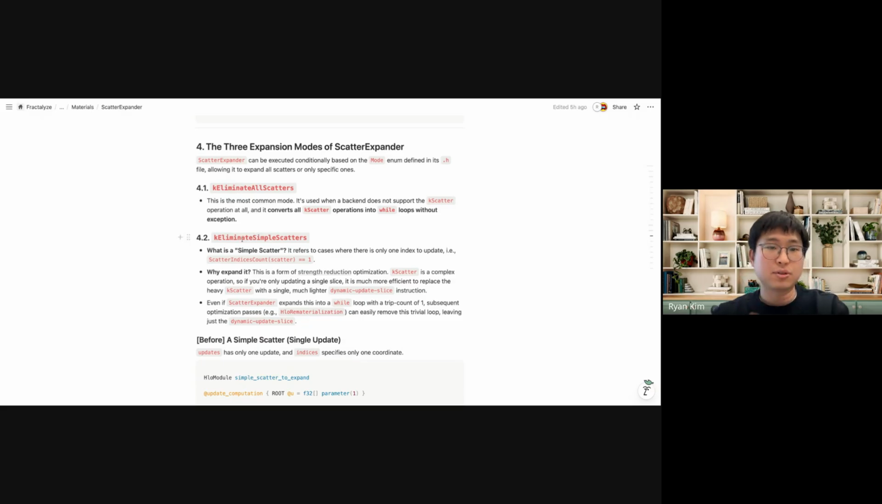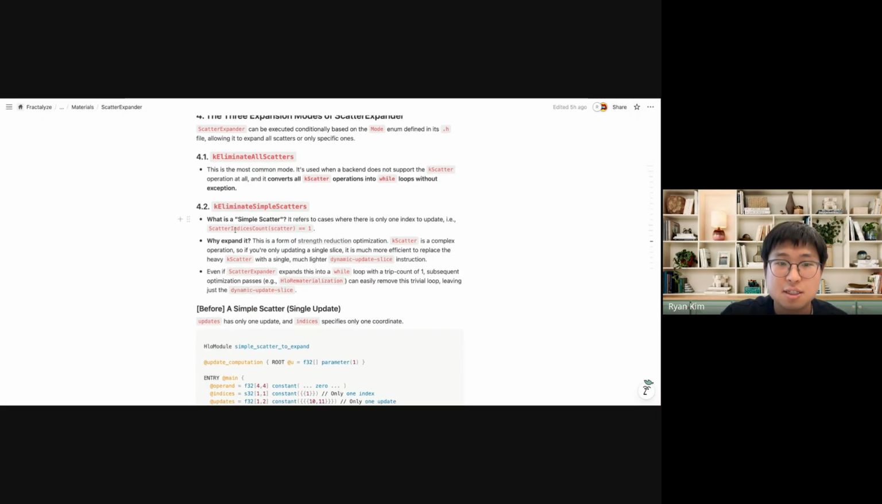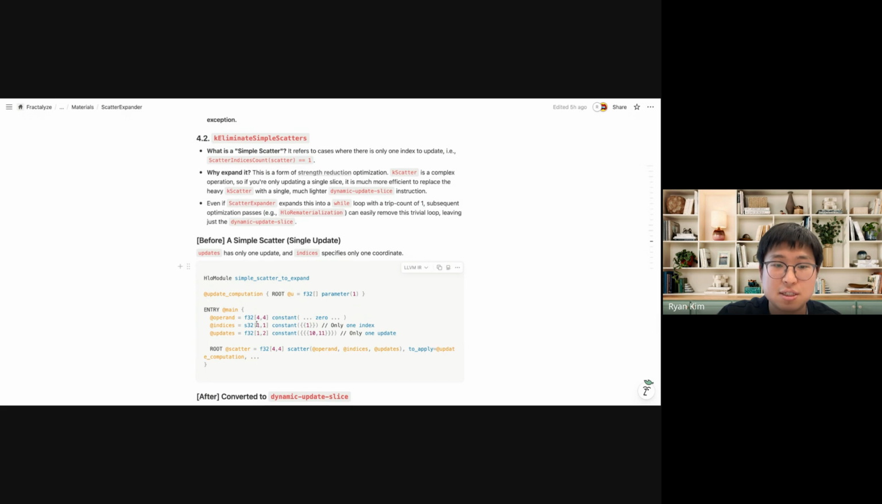The second mode is eliminate simple scatters. This is most cases: if you overwrite your operand just one time, then it's going to be simple mode. In that case, without converting into a while loop, which incurs a for loop, it changes it to a dynamic update slice operation, because you don't have to create a loop.